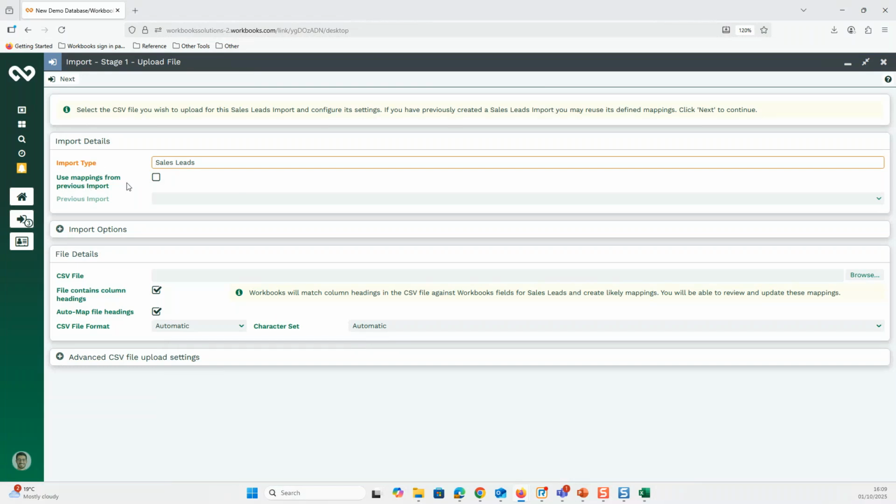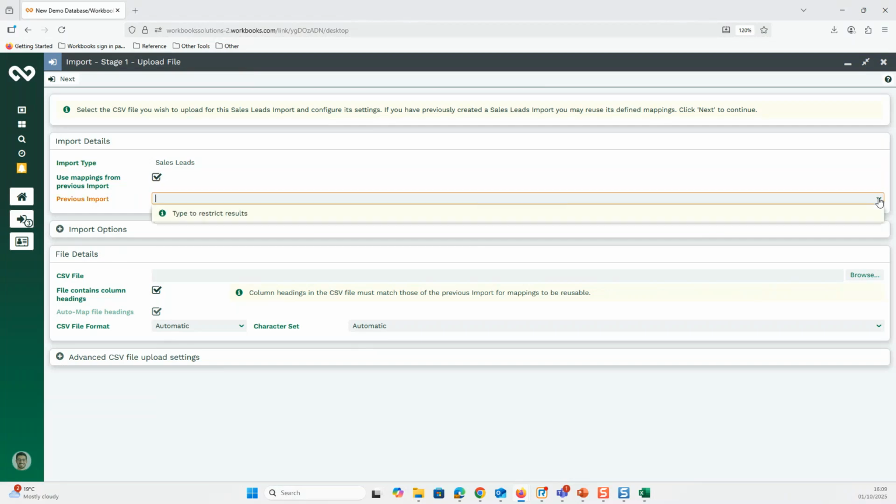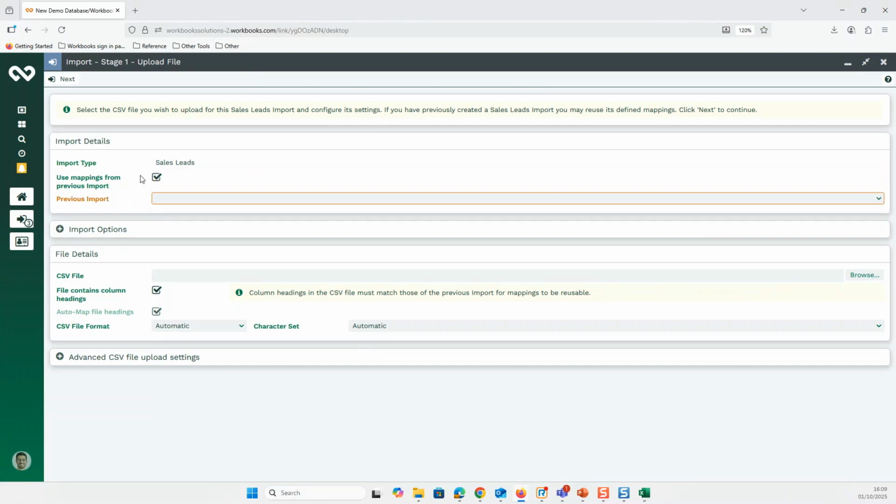First, we've got the tick box of use mappings from a previous import. And when you select this, you can see that the previous import is no longer grayed out and I can select a previous one. This can be particularly useful if you've done a similar import multiple times, that you can just refer back to it and help speed up the mapping process.